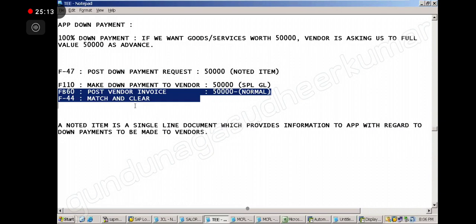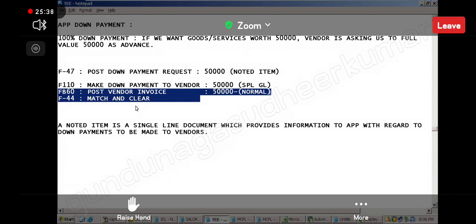So vendor I have create invoice. Vendor I have paid 50,000 advance. So what he is supposed to do now? He is supposed to provide goods and services to me. He has already taken my money, so he should provide me goods and services, right? So he will provide me the goods and services. Okay.